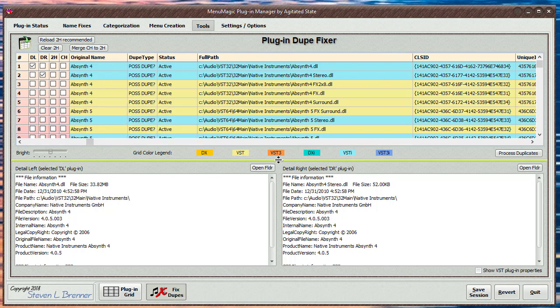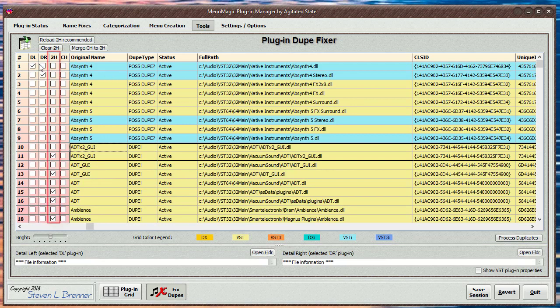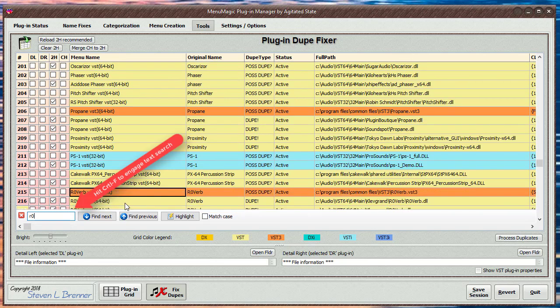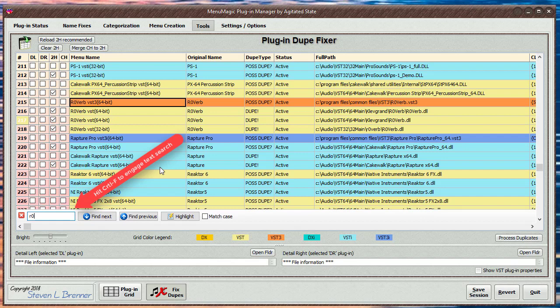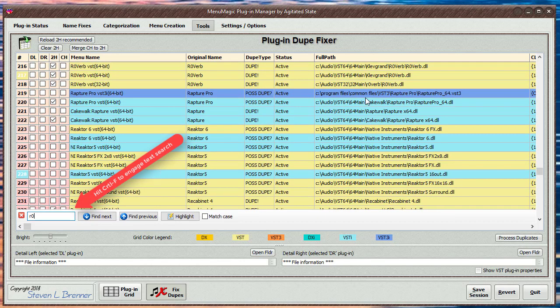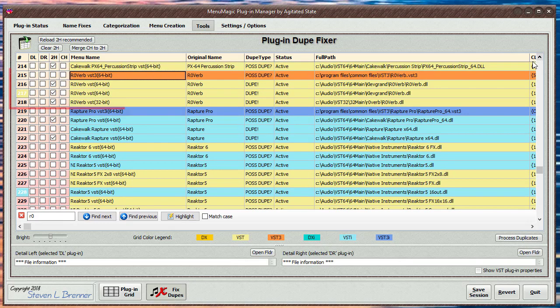The 2H column stands for "to hide." Any plugin with a check in the 2H column will be moved to the Hidden category discussed earlier when you click on the Process Duplicates button near the bottom right side of the information grid, based on a preference algorithm, the order of which is VST3, then VST2 64-bit, then VST2 32-bit. We can see that here for the RV0 verb plugin.